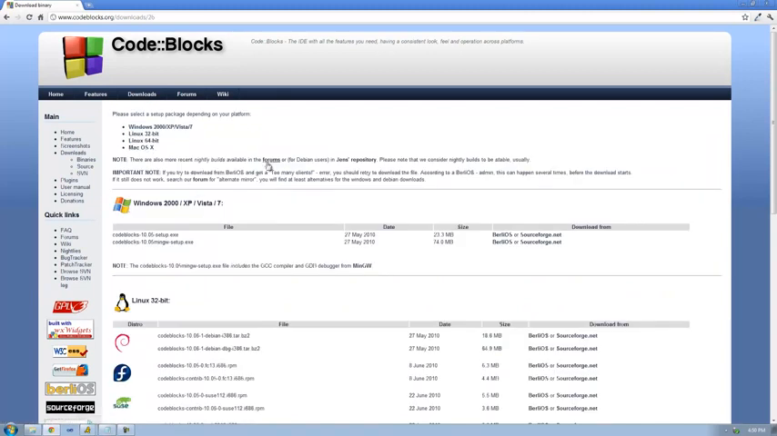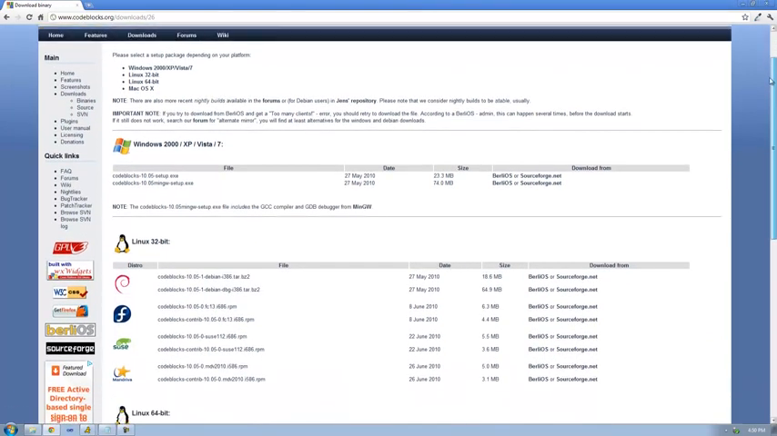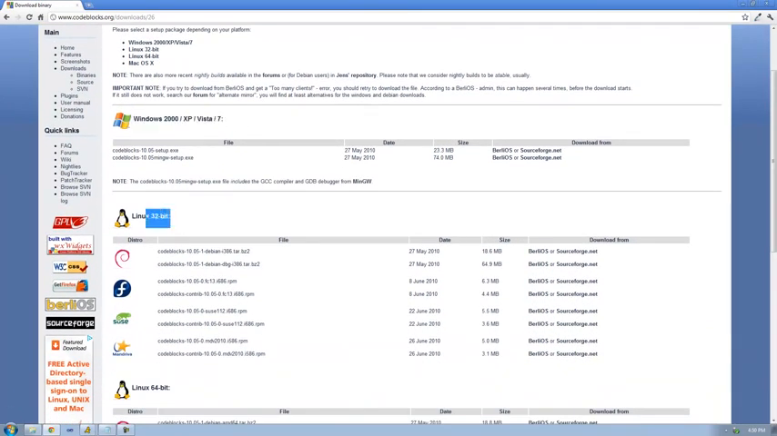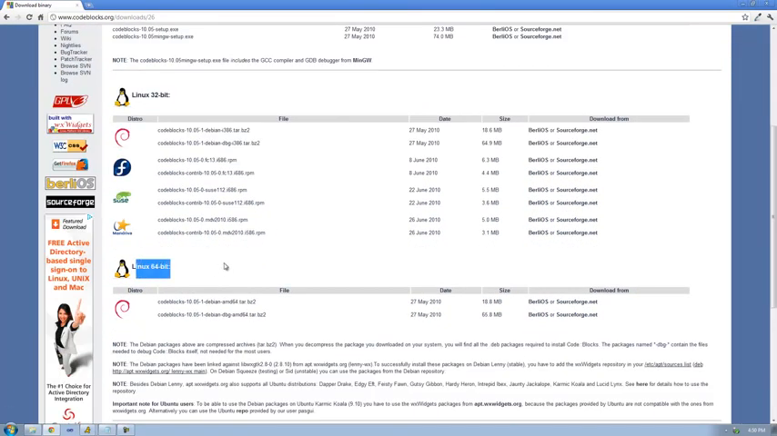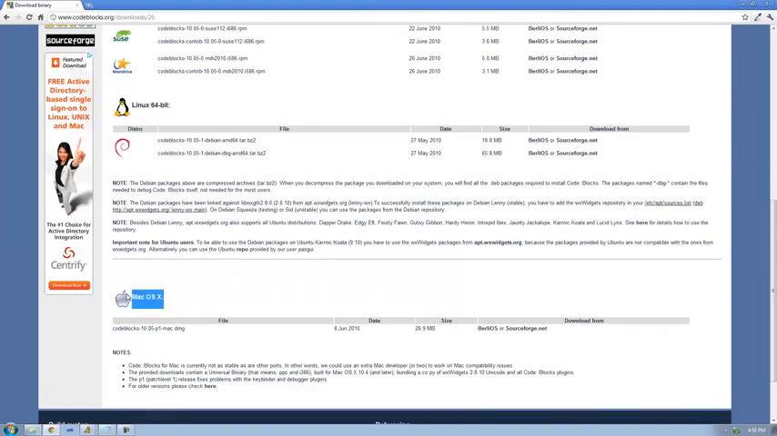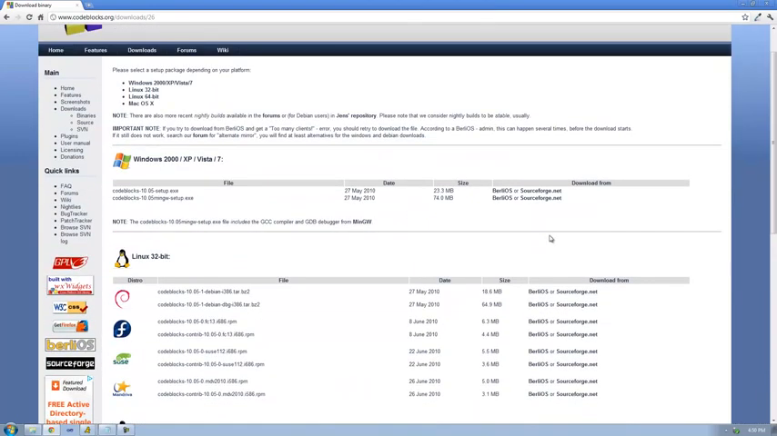Now, as you can see, you can download CodeBlocks for pretty much every operating system. You can download it for Windows, Linux 32-bit, Linux 64-bit, and Mac. I have a Windows computer, so I need to download it for Windows, obviously. If you have a Windows computer, make sure that you're downloading the second one, this one right here. To download it, just click either one of these links and it will download it for you.